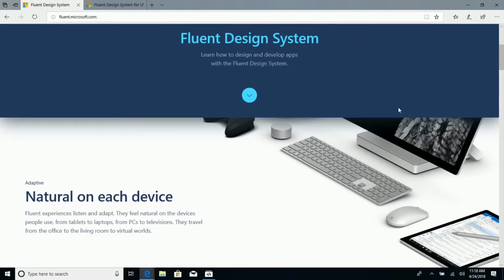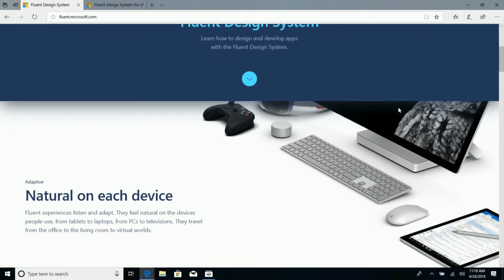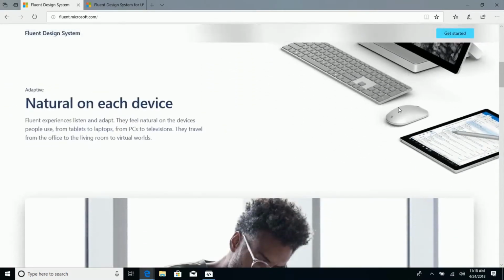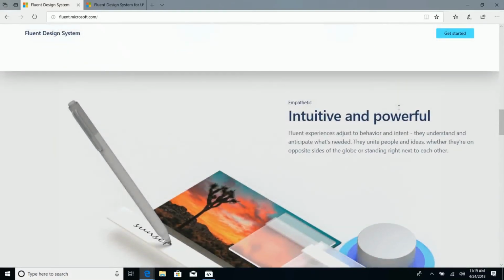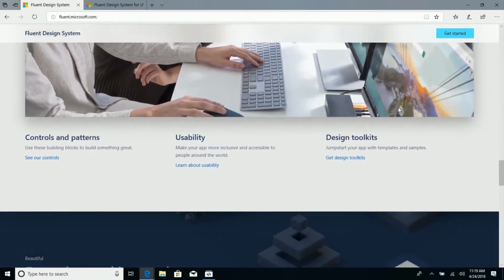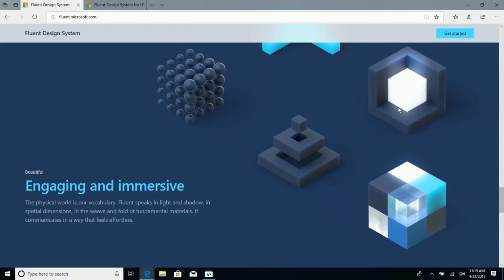Anytime there is any update to the message that we have, we will be updating this page. Fluent is a design system, and we want to make sure we are following the principles. We have 3 principles: natural on each device, intuitive and powerful, and engaging and immersive. These are the principles that whatever controls and patterns we ship embody.